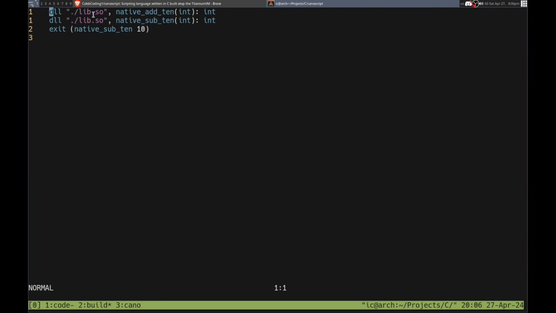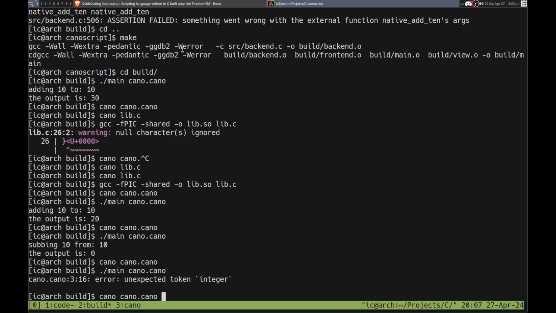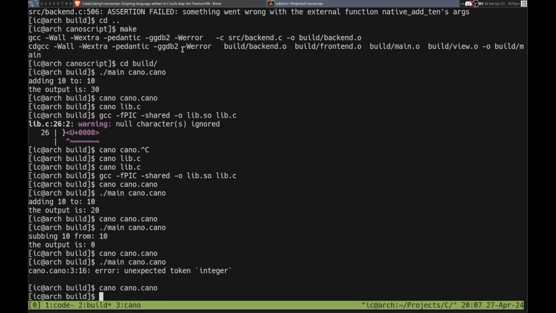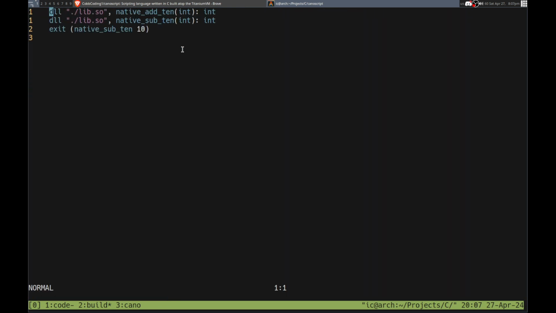So the syntax is not finalized, but basically DLL followed by a string which contains the name of the file, of the object file that you were calling, and then the function name, the arguments to it, and then the return argument, and then you call it like this basically. It's wrapped in parentheses, so there's not really a way to call it like this just yet. Nothing. Well, actually, that might work. No, it doesn't like that. So I need to work on that. That's just a parsing issue.